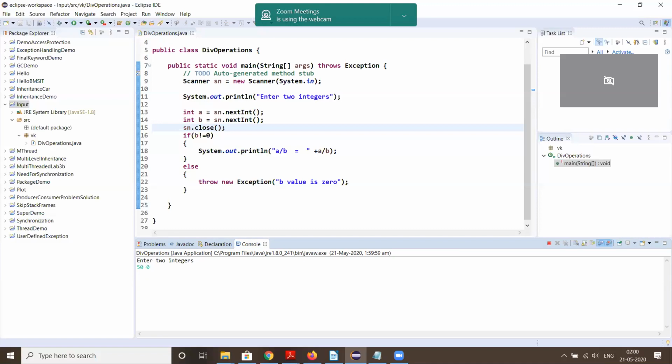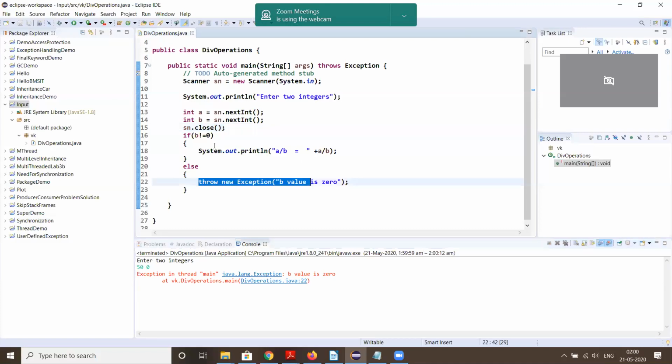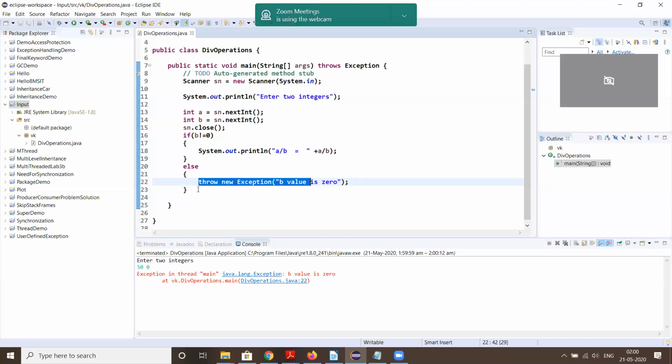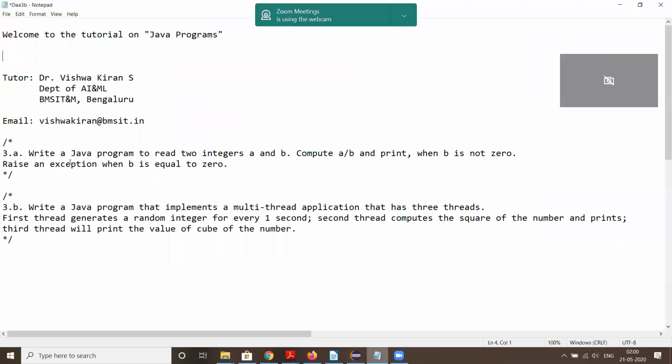Once I enter 0, you can observe an exception is raised here. Whenever B is not equal to 0, it performs this division operation. Else, if B is equal to 0, it throws an exception. All the lines of code after this throw statement would get skipped. So we have come to the end of this program 3A.